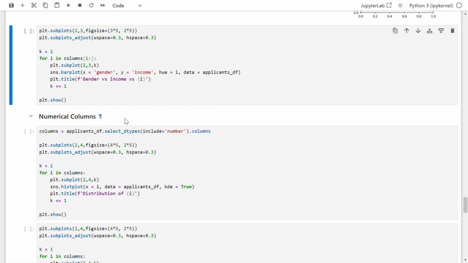Then selecting a subplot, and inside the subplot I am plotting a bar plot. A bar plot is a method of Seaborn library which takes minimum 3 arguments. Those are x, y and data. So in x I have provided the gender column name, and in y the income column name, and in data I have provided the data frame and setting hue equal to I is the column name. Then after I am giving a title, then incrementing the k value and at last showing the plot.